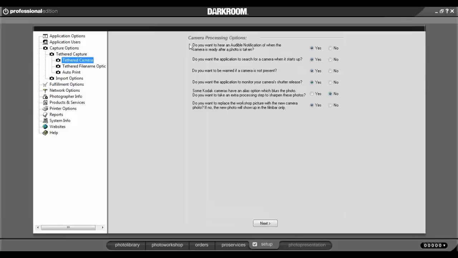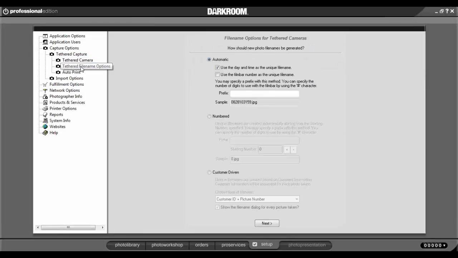You have some camera processing options that are built into Darkroom. So you can say, do I want to hear an audible notification when the camera's ready? I like to say yes, because I'd like to know if my camera's ready. And then you have some other options in here that you can use.